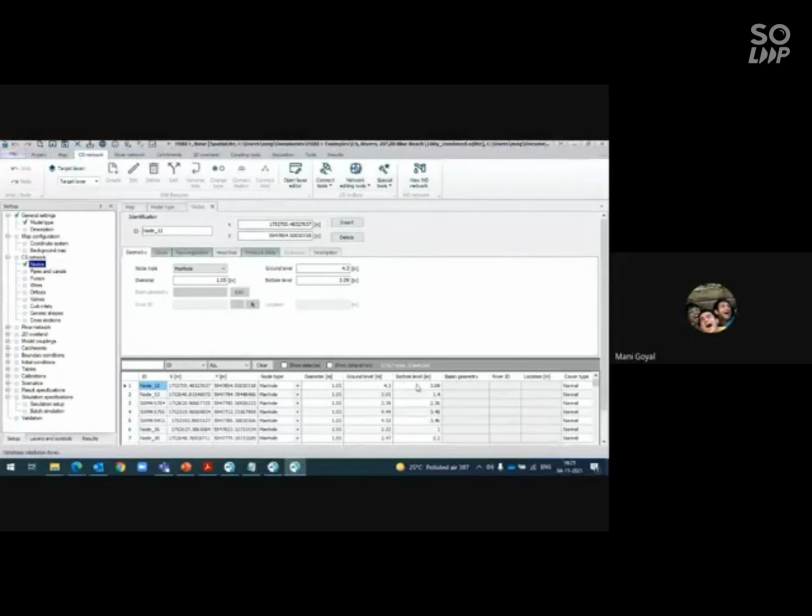On the basis of this bottom level, there are two important things. The diameter: you can assign the diameter of the manhole. This is for the circular manhole. There are instances where we have a rectangular manhole, so in the further update in the 2022 version, that rectangular option will be there.